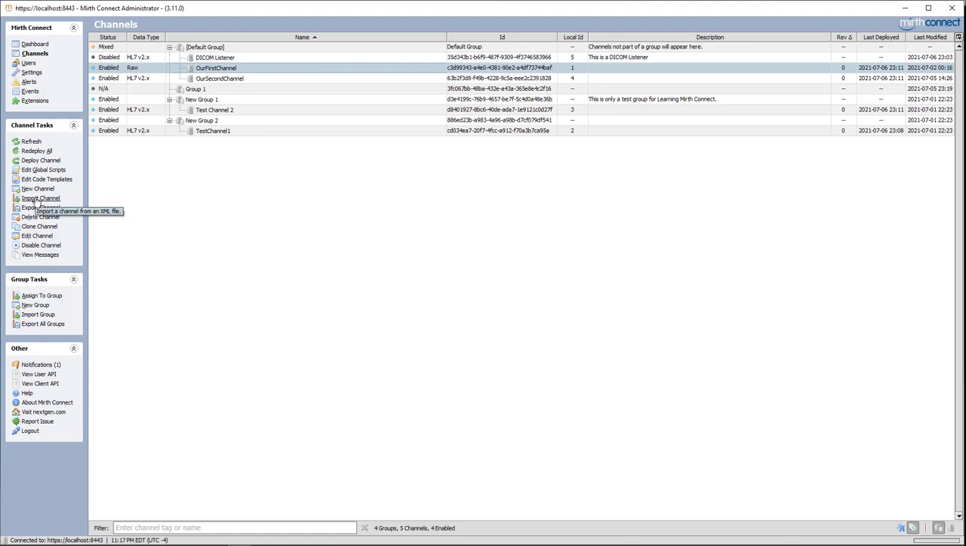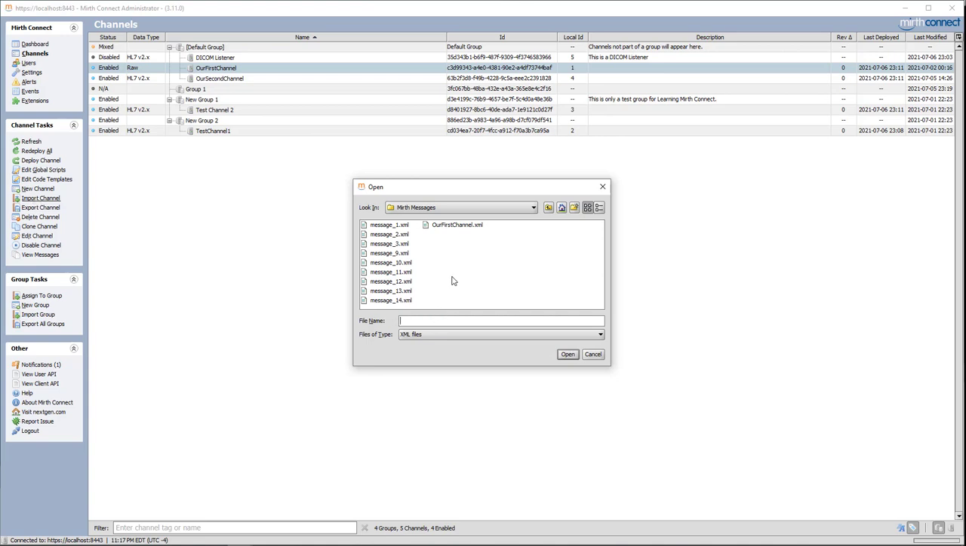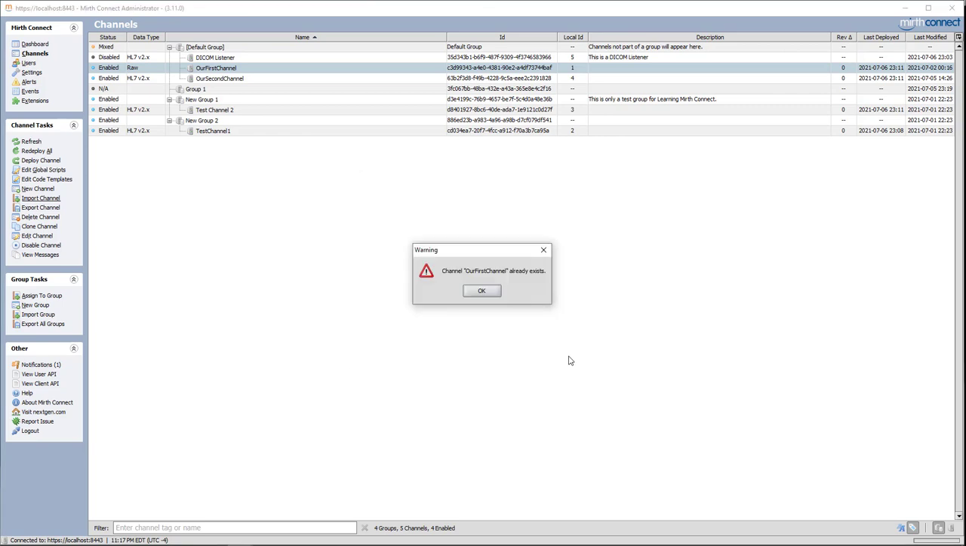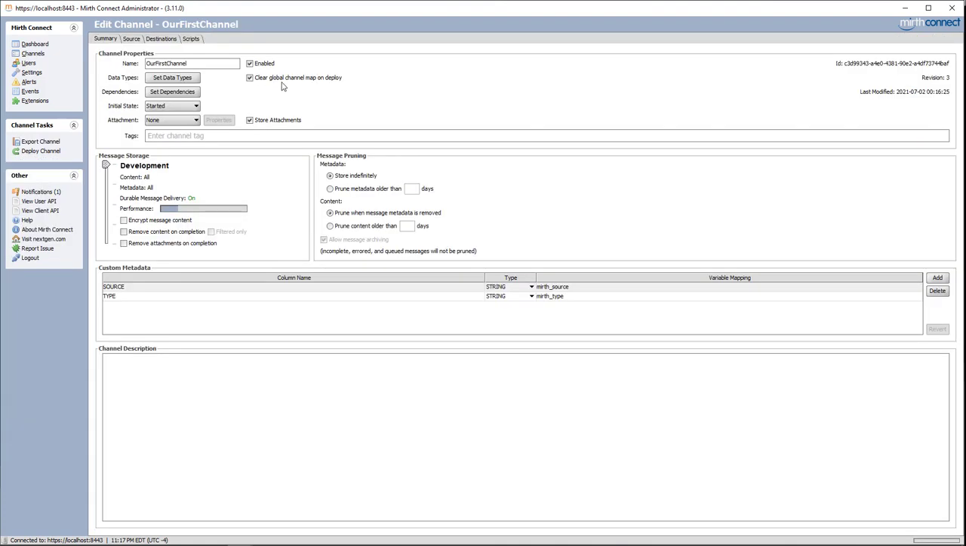So now say we wanted to import a channel. We can click Import Channel, and we can select our first channel again. Note that we already have our first channel, so it's going to say it already exists. So we'll say OK. Do we want to override our channel? And that's going to dump us out at the Edit Channels view. This is where we can give it another name. We can save our changes.